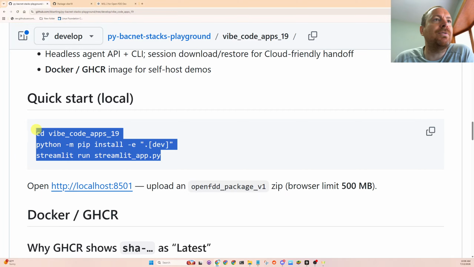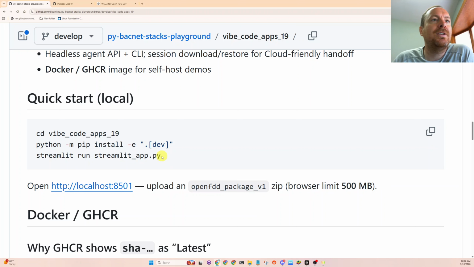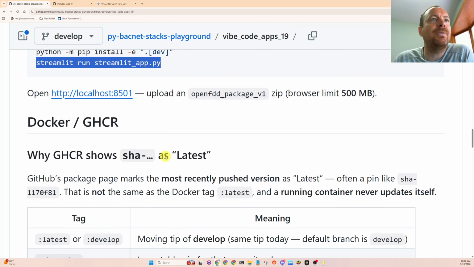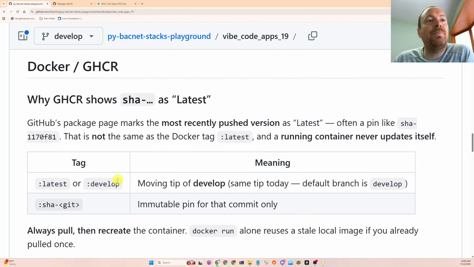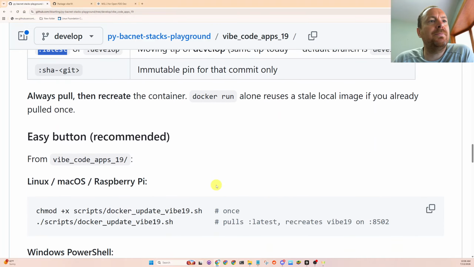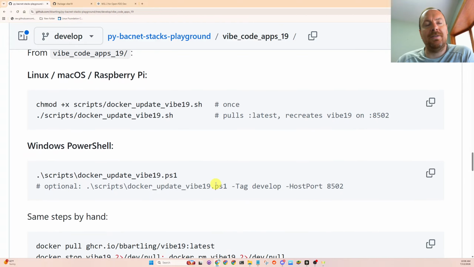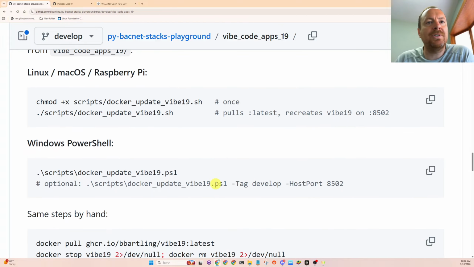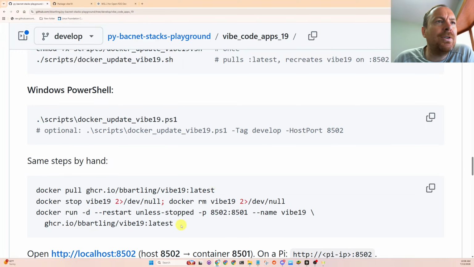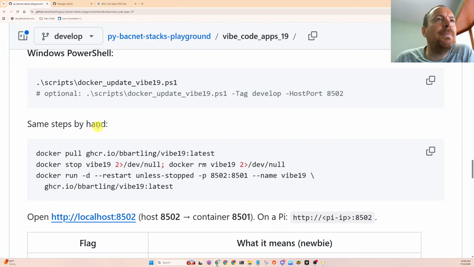I don't even do this. So what the AI agent does is it just runs the Streamlit application in development mode. And then I'm pushing to the GitHub container repository their images for Docker images. Okay, so here we go. Let's just run this.